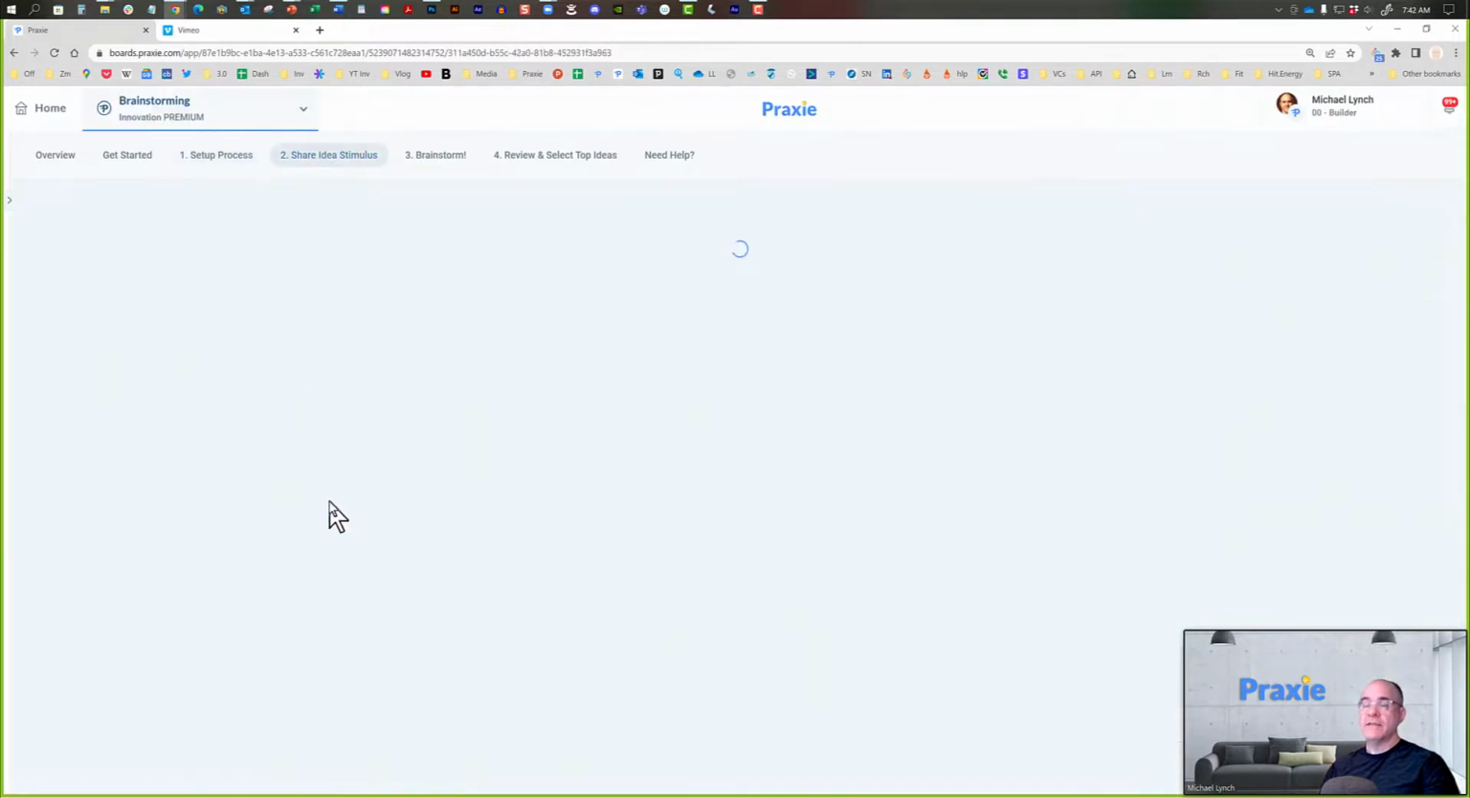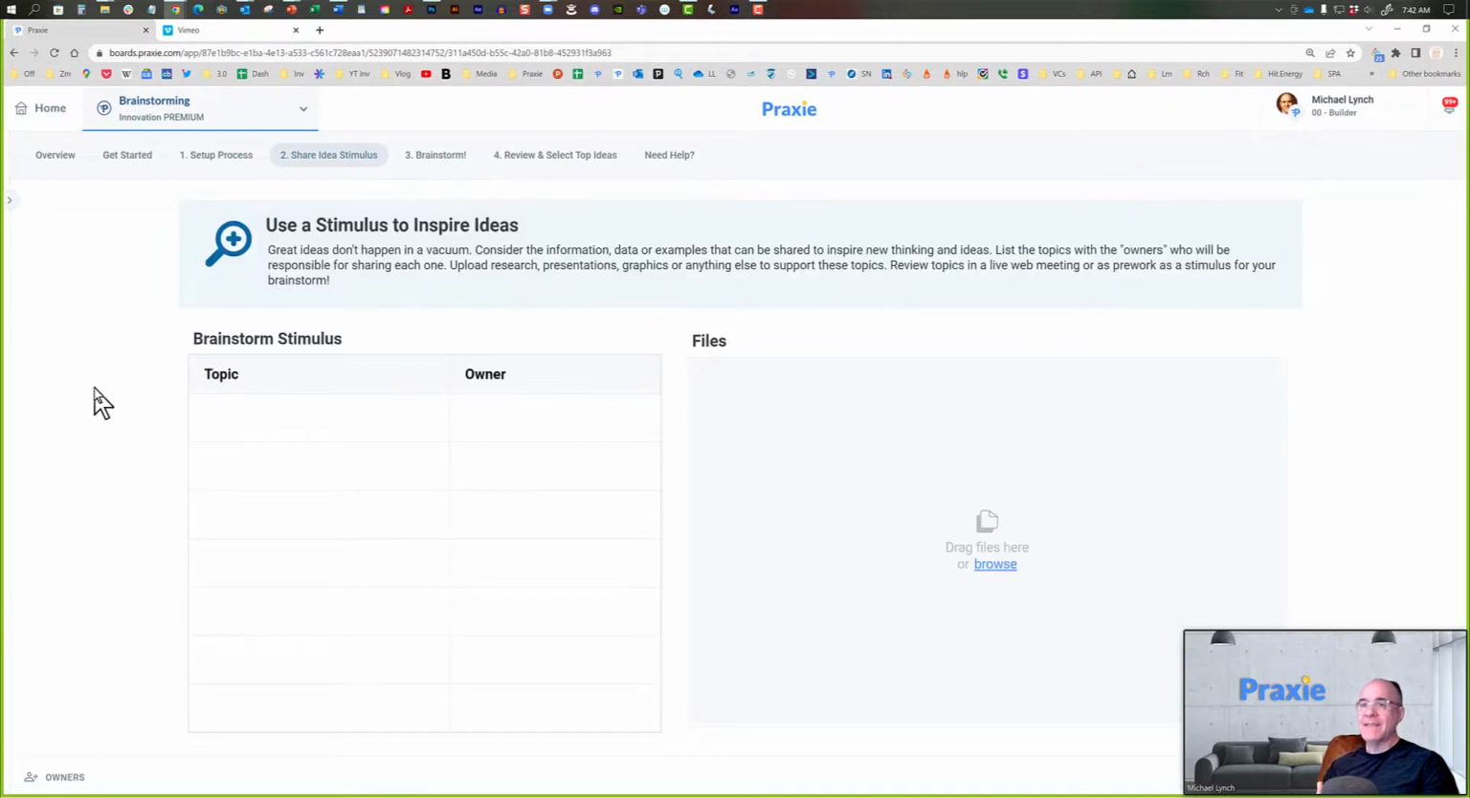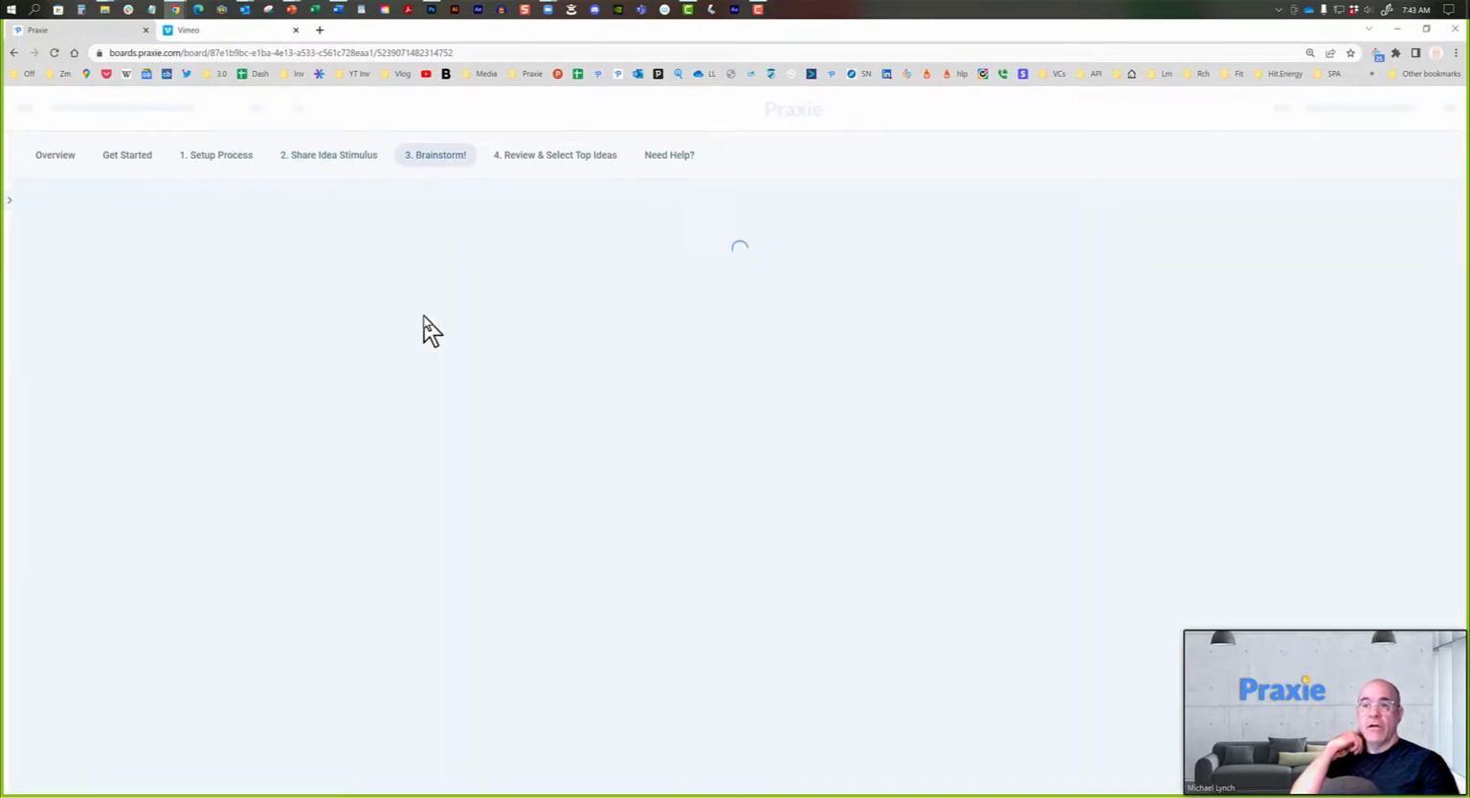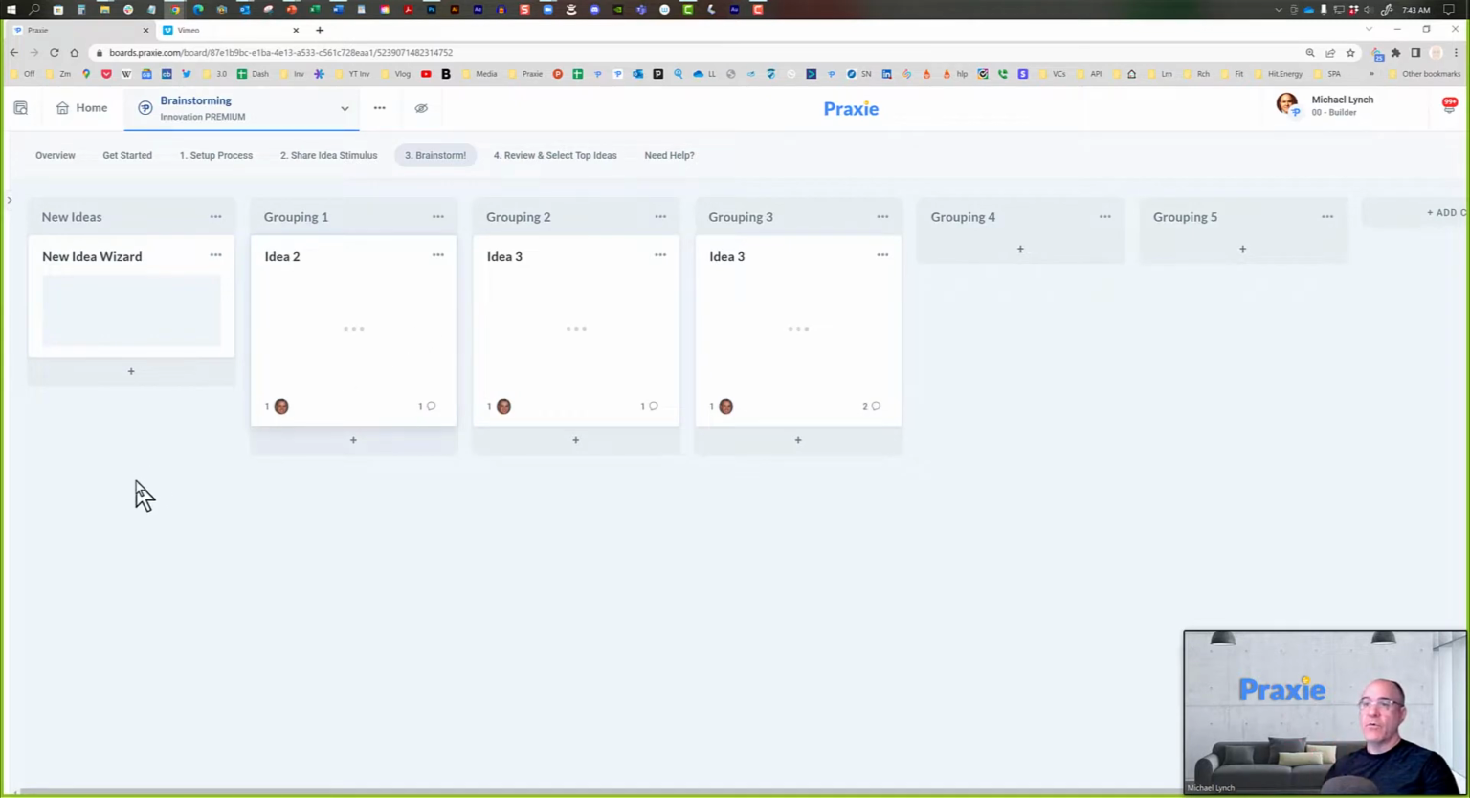Once you get that section of the setup done, you can add some stimulus for your team. These are things that the team can look at offline. What are the topics? You might have links to web pages, files, etc. And then once you're ready for the brainstorm, invite everybody to the brainstorm. They can log on and you can have dozens of people working at the same time.